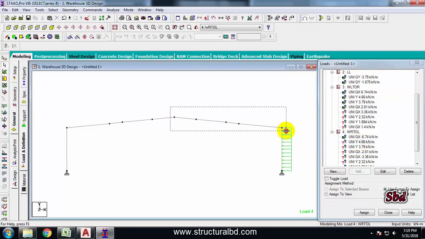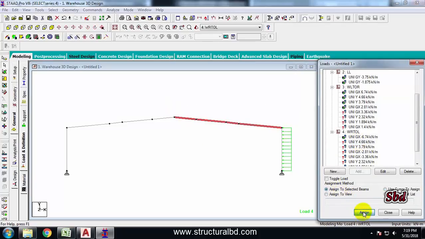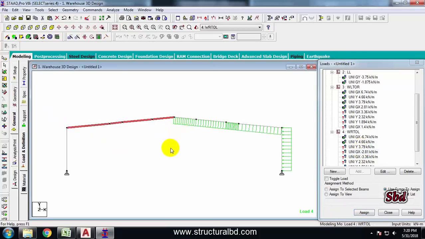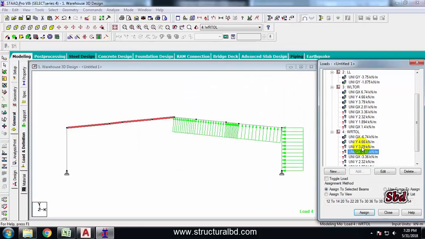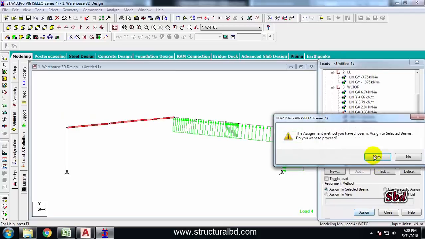This one for my this side raptor, assign to selected beam, assign yes. Next one is for my this raptor, assign to selected beam, assign yes. I have made a mistake here. Double click on this and uncheck all this, double check mark, then change, close. Select this one and select all this raptor, assign yes.